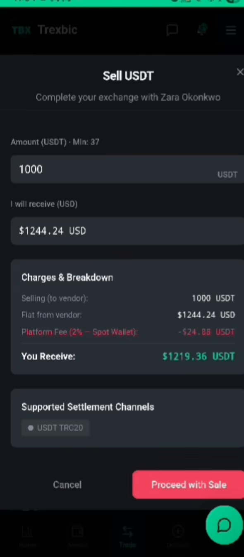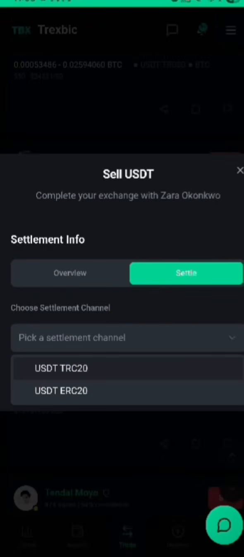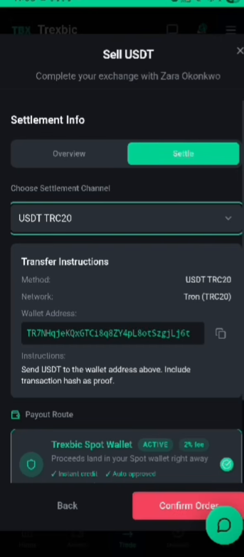So I'll click on proceed and then click on settle, guys, and the next step I'll click on the payment method that I'm going to receive the money to, which is USDT TRC20.